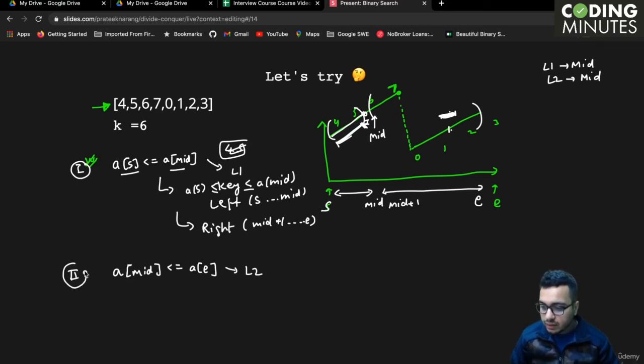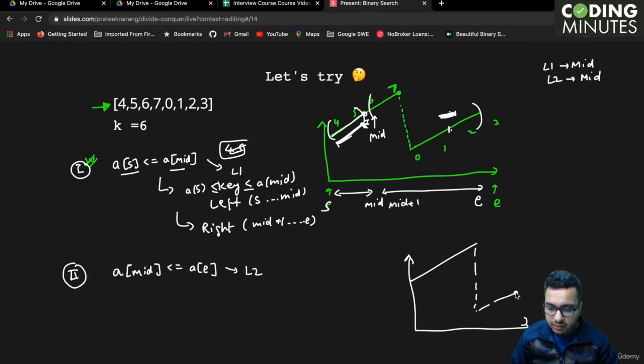The second case would be if mid happens to lie on line 2. So I will just draw the diagram again. We have this line and we have this line. Let's say the mid lies here, maybe this is how it looks like. This is end, this is start. If mid lies here, you can check whether your key lies between array of mid and array of end, then you can reduce your problem size to this part. You can search in this part. That means you go right.